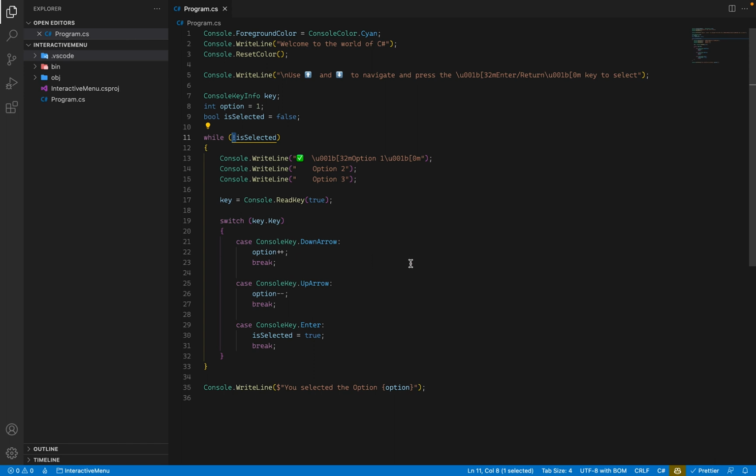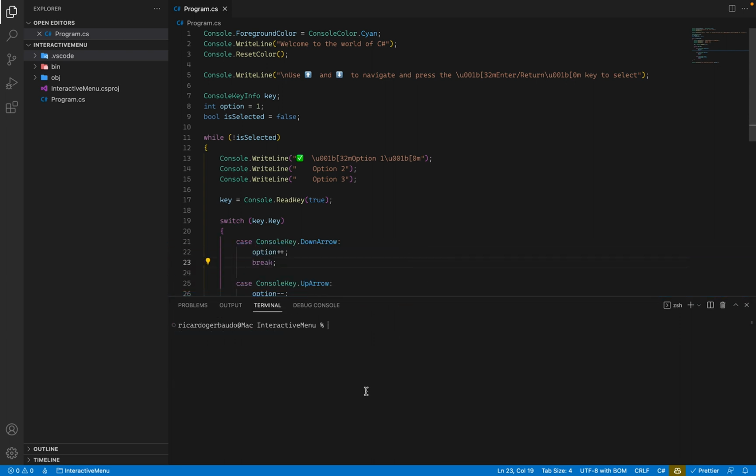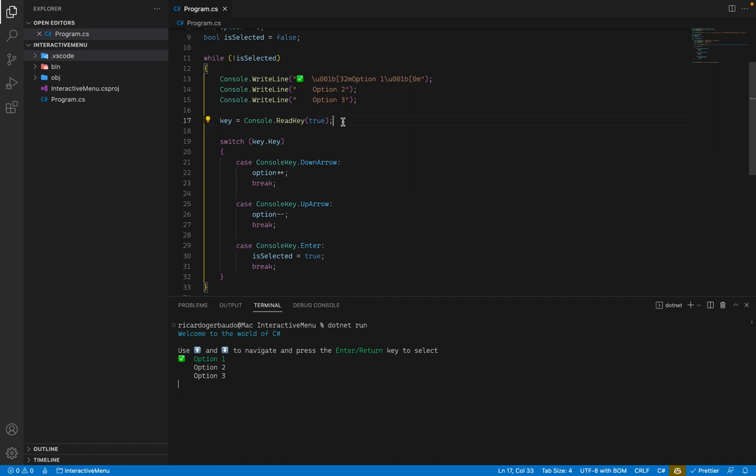Let's see what the program is doing so far. Control backtick, Control K to clear, and dotnet run. So, if you notice here, it wrote everything that we defined here, and now it is stopped at this line. When Console.ReadKey runs, it keeps waiting for the user to enter some information there. So let's press the down key.